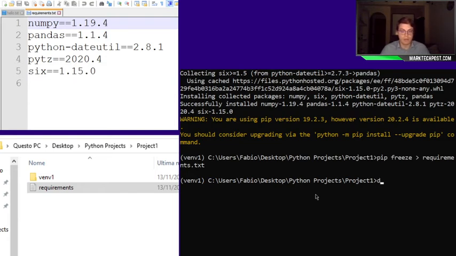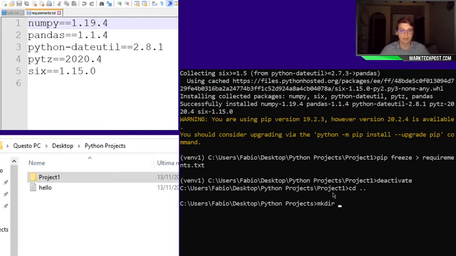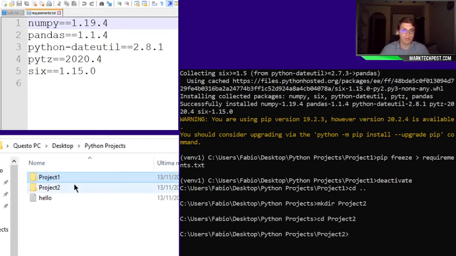In order to do so, we have to deactivate the virtual environment, and we are still inside the project 1. We have to move outside project 1 and go back to Python projects. So right now we are here. We have to begin a new project. So we make another directory called project 2. That is our second project. And we move inside this project 2. We are here again.